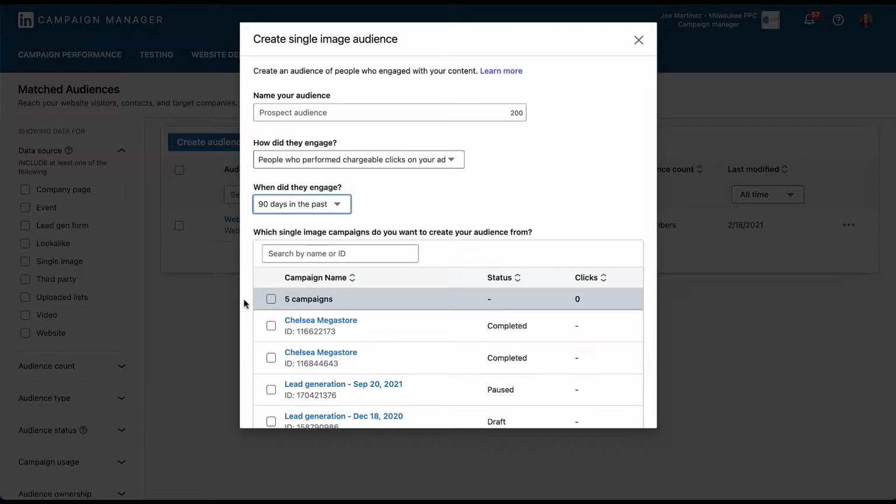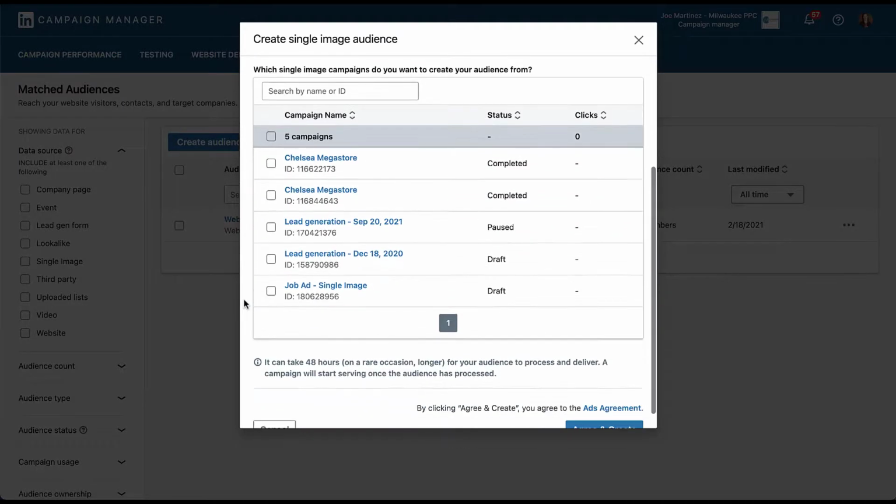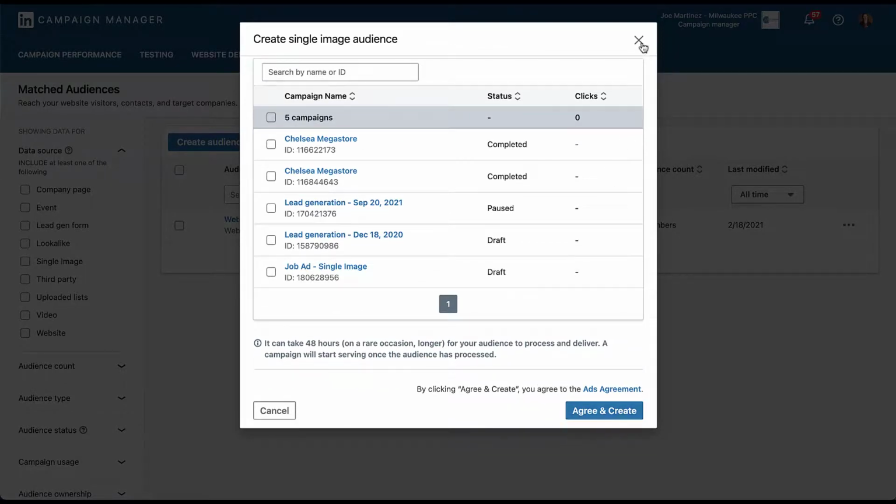The last option is going to be to choose which campaigns you want a single image audience based on. Since the single image ad format is eligible across multiple different campaign objectives, you can group multiple different campaign objectives together in the same audience. Earlier we said that only the lead generation campaigns were going to show up for those lead form engagement audiences. This does not have that limitation. Any of your campaigns that are utilizing single image ads can be eligible. So all you would need to do is check the box next to any of the campaigns that you would want to use, and then you'd come down to click agree and create.